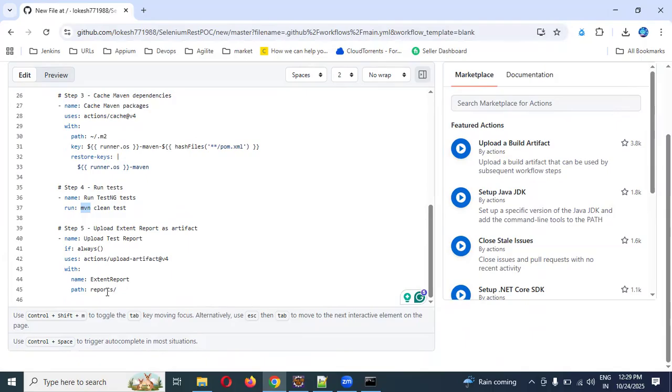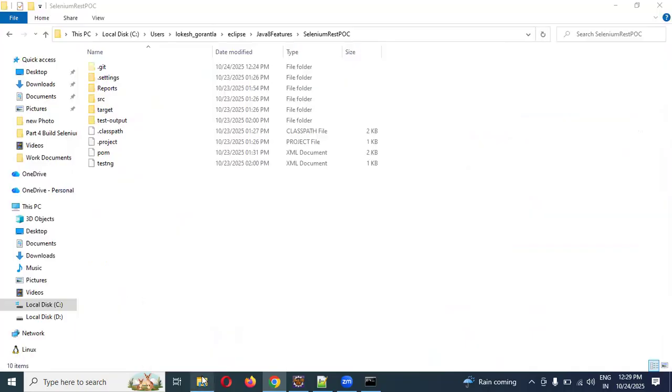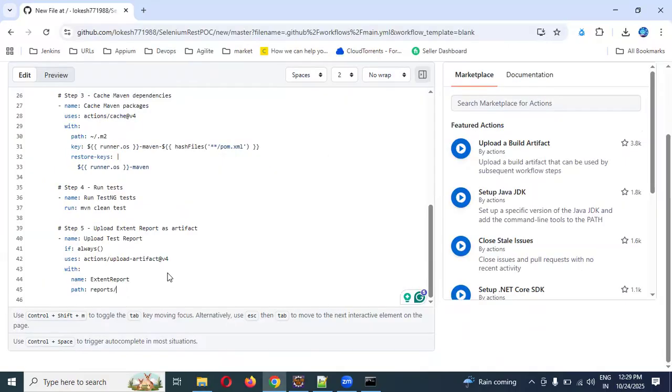Inside the reports it will come. In case something is missed, it will give an error. In case this file is not matching with your file, see here reports is there. I'm going to take the reports, because it will create that particular file automatically. No need to change it also.